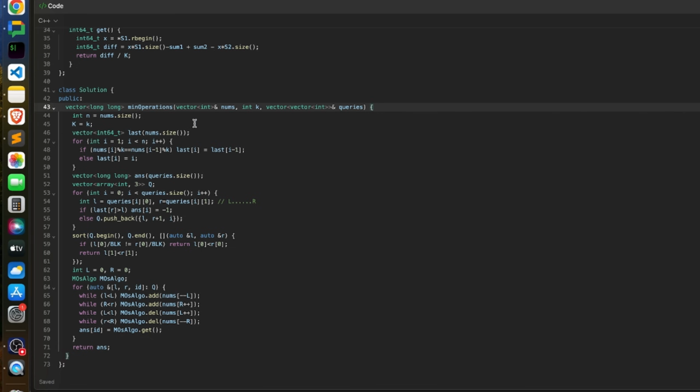Here is the code of the problem. You are given a nums array, an integer k, and q number of queries. First find out how many elements there are. Then we have to check whether the remainder of all the elements in the subarray L to R is the same or not. To check that, this is my own version of the implementation; you can write your own also.